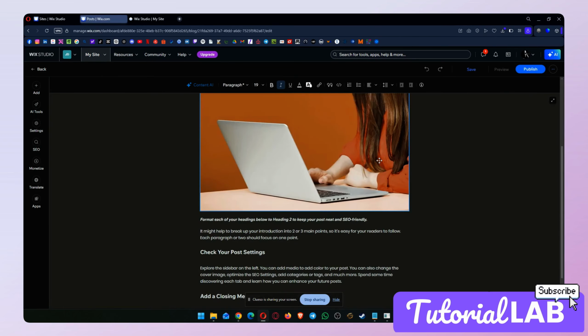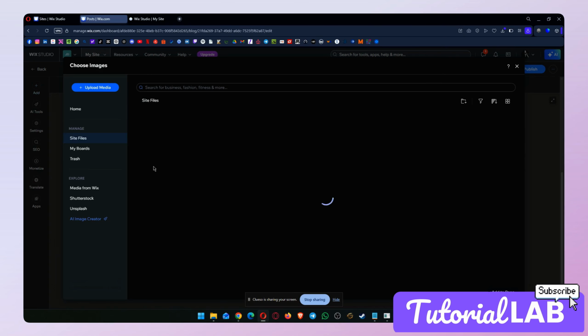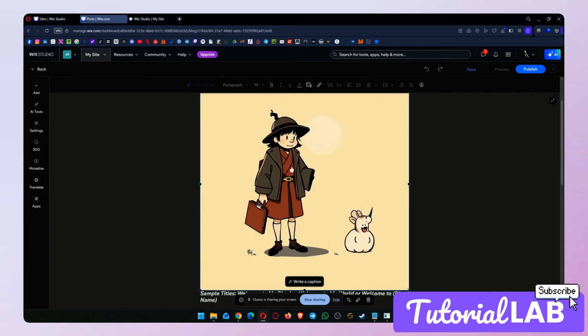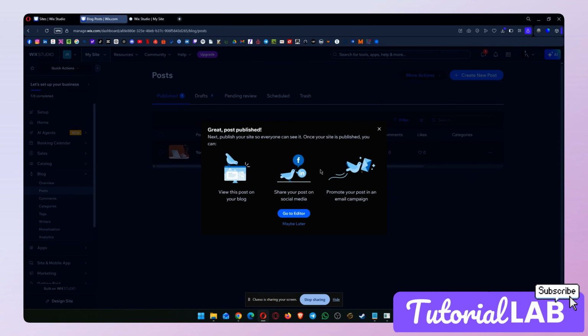If you want to update your blog, just check if you have any changes to make. For example, let's add an image to the blog. We will insert this image and place it on the page. Once we are happy with the changes, click Publish. Once it's published, your blog will be updated to the latest version.